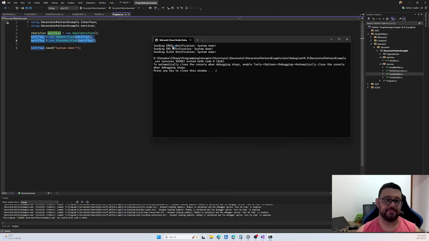We have an email notification, an SMS notification, and a Slack notification. So we dynamically stacked behavior without creating new subclasses. We have just stacked some new behaviors.